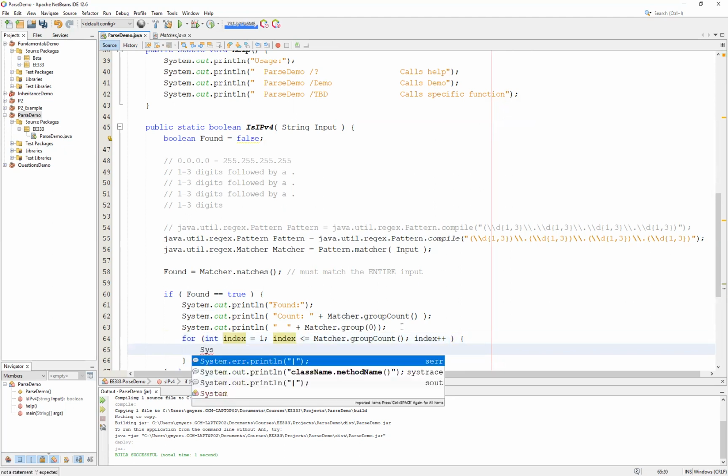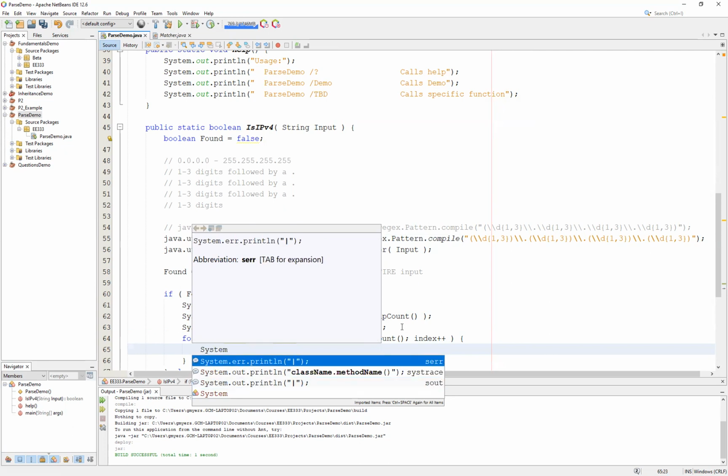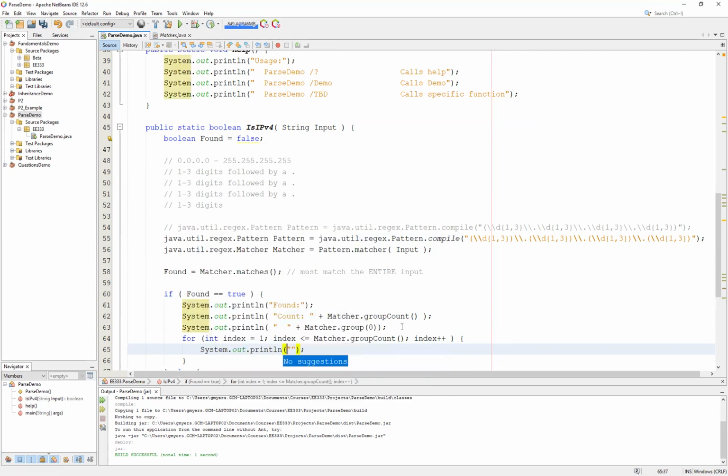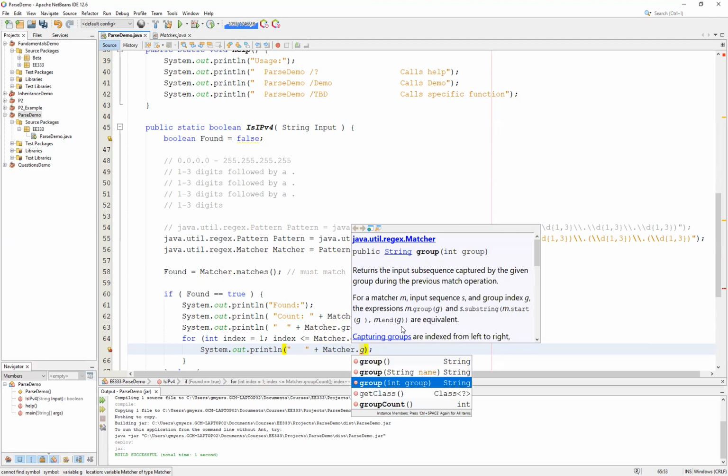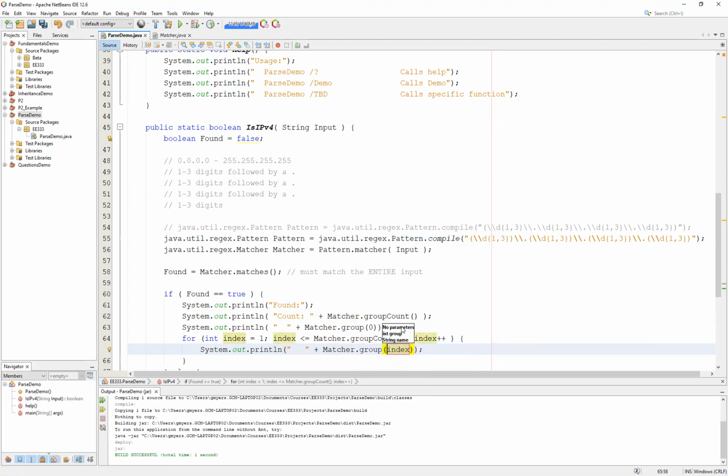And then we'll use our system.out.println, and we're going to indent this a little bit further so we can see the difference between the two. We're going to specify matcher.group using the index, the additional substrings or partial strings that represent each of the individual numbers. Now I'm going to go ahead and build this, and run it.